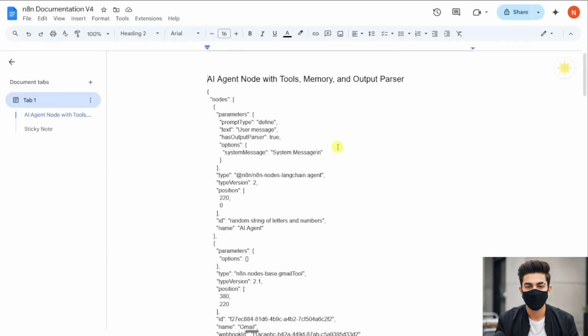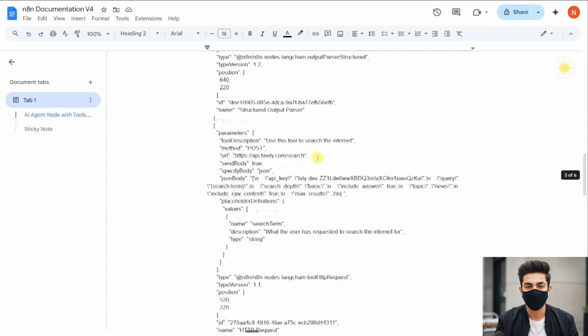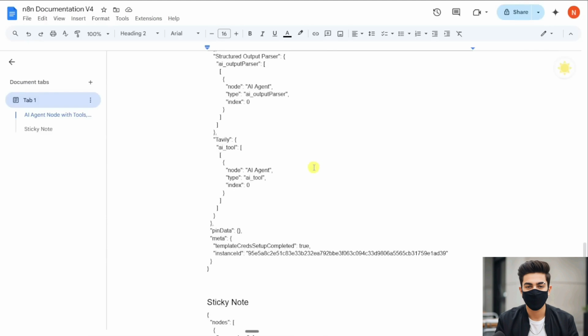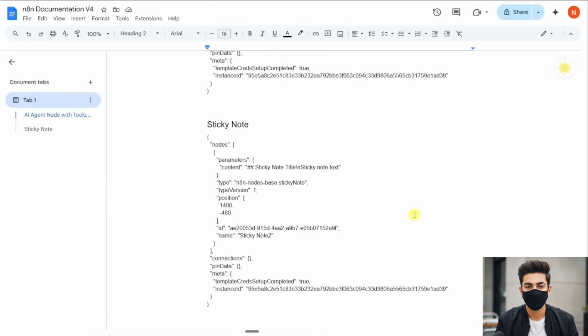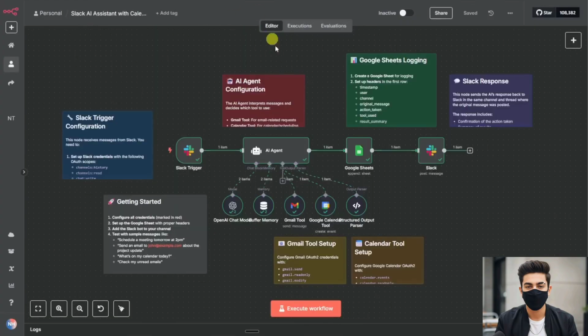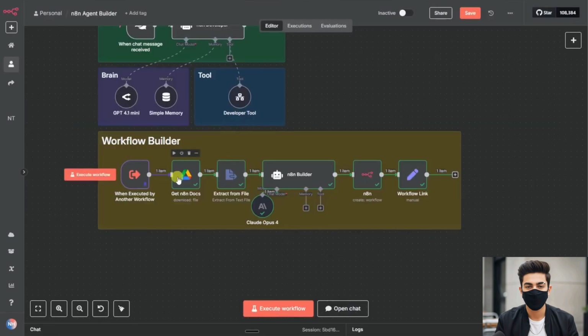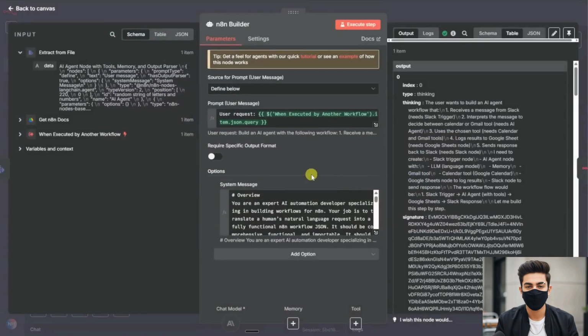Literally all I'm giving it is one example where I have an AI agent node with tools, memory, and an output parser. So this is the actual JSON of this workflow, which is a super simple AI agent workflow. And then I gave it the JSON of a sticky note. And that is literally the only Naden JSON specific things that I'm giving this AI agent. And it's just insanely impressive that it's able to produce outputs like this. So anyways, it pulls in the doc, we're extracting the text from it, and then we're feeding that into part of the system prompt for this Naden AI agent. So let's dive into what's going on here.